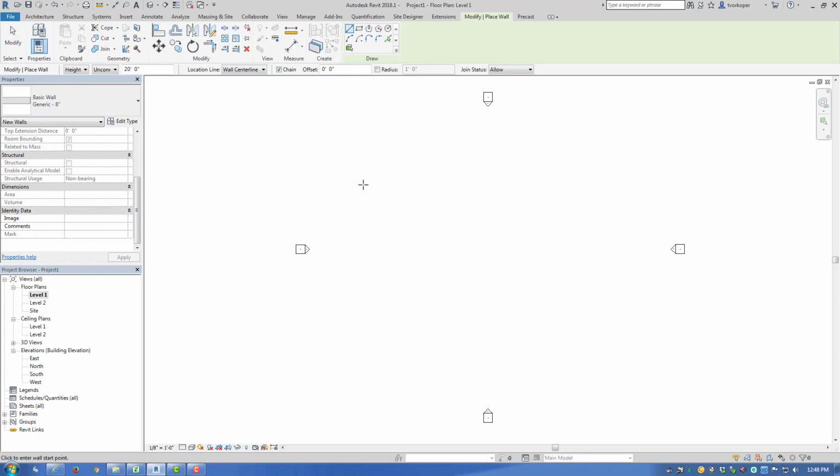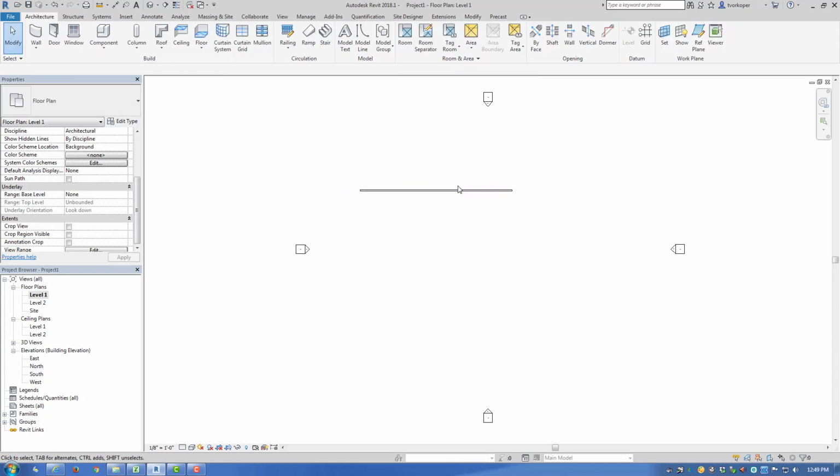If I go to my wall tool, I can see there are several parameters up in the status bar. The height is 20 feet. The location line is the wall center line. I can draw an offset or I can make a chain. At the very end of our ribbon shows us the tools that we can use to create the walls. The first one is a line. Click, click, and I have a wall.